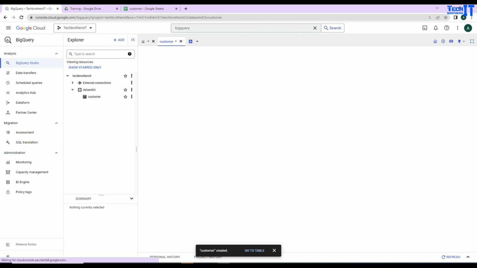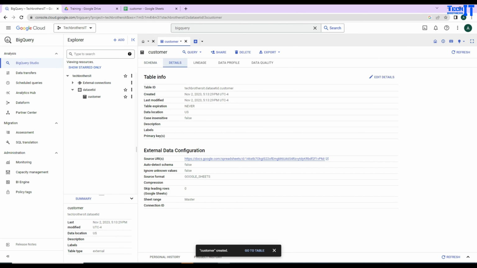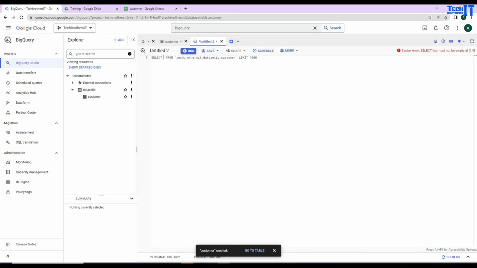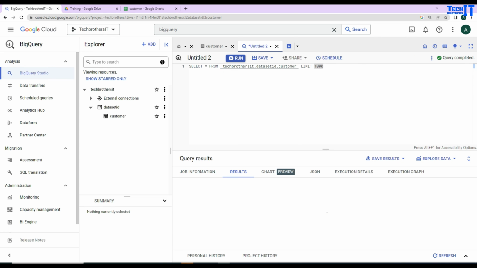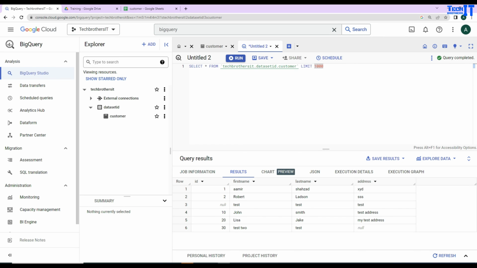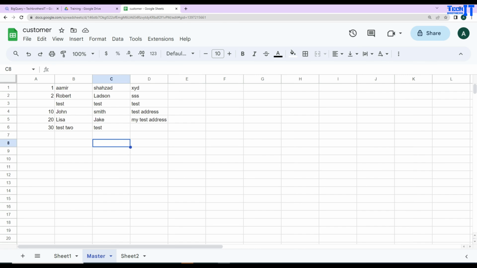Now our table is ready, we can open it, and here we can see the definition, we can see the details, and we can see it is coming from this source, that's our Google spreadsheet. We didn't provide any range or anything, we just want everything coming from the master. Now if I go back to the query here, I open a new query tab, and it's selecting everything from customer table, but under the hood it is going to get the data from our master sheet. Now we are going to run it, and you can see that we have extracted the data from multiple sheets from the Google spreadsheet into our BigQuery.